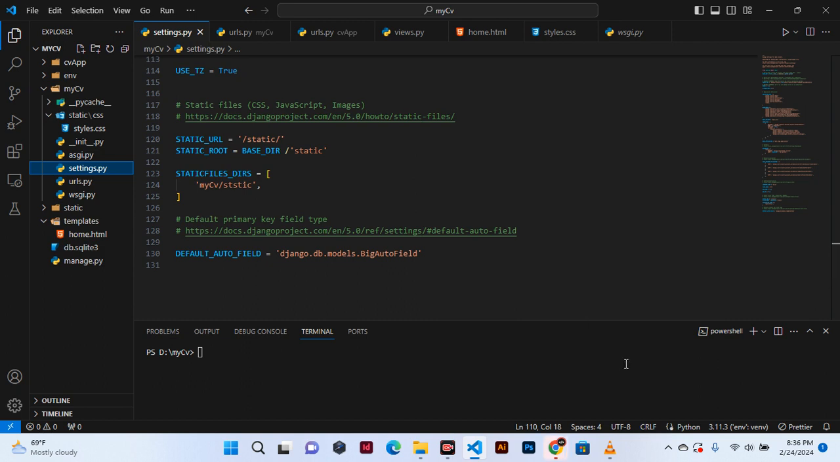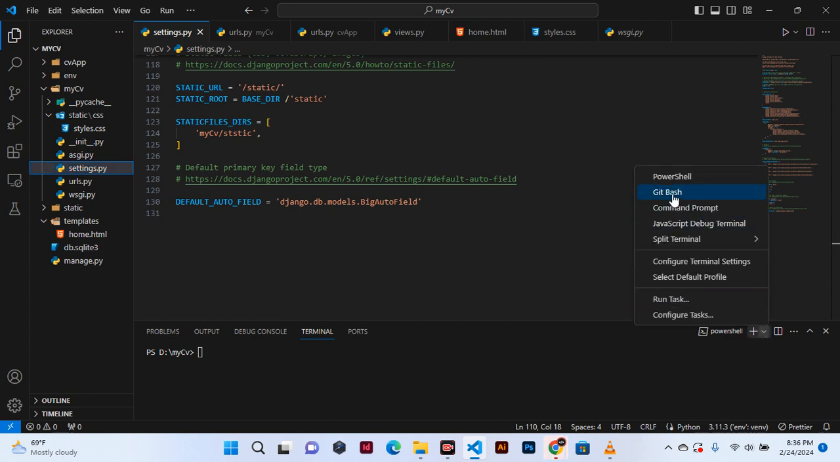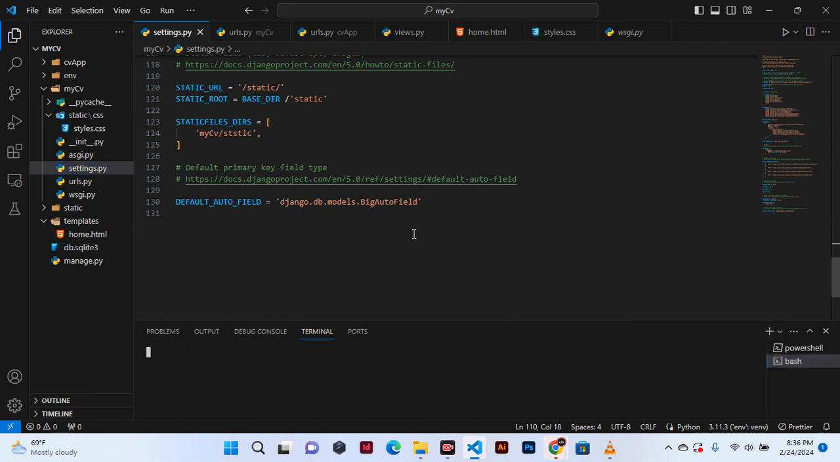And we can now come to the terminal. I love to use Git Bash. And then I activate the source. I activate the env, Scripts, activate.